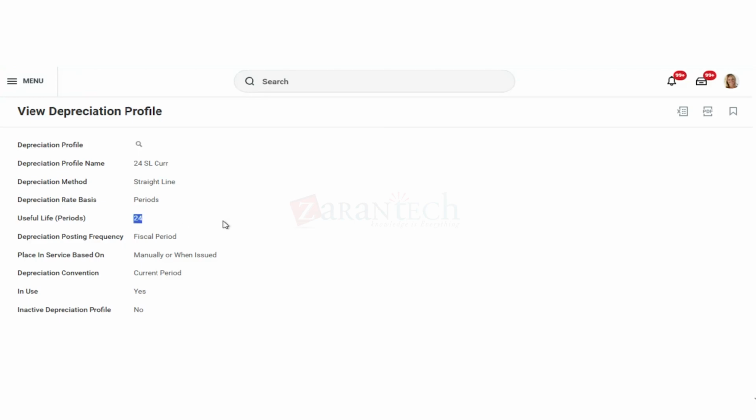Useful life is in periods, because 24 months means we have 24 periods. Depreciation posting frequency, as per fiscal period, is monthly, and place in service is based on manually or when issued. So if we register manually, then if it is placed in service manually, the depreciation will start running from that date or when issued.